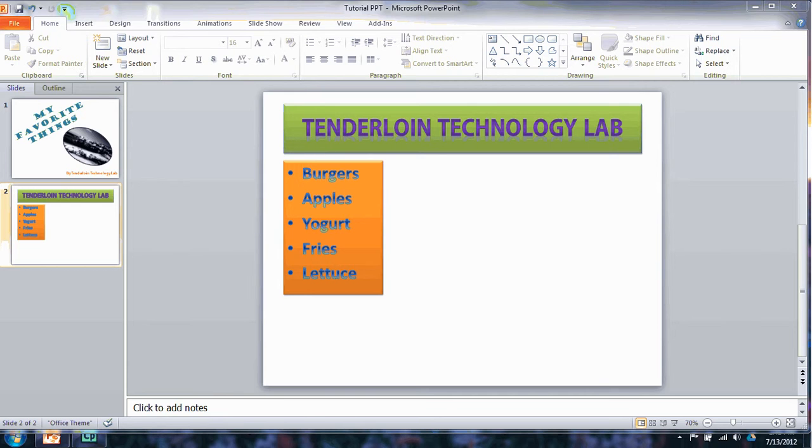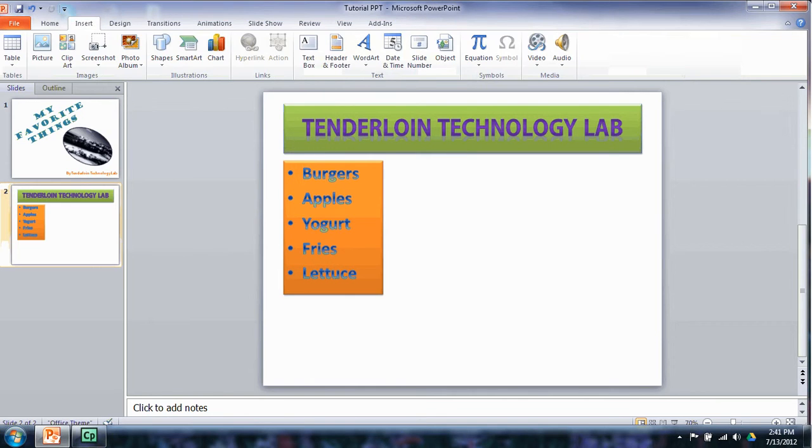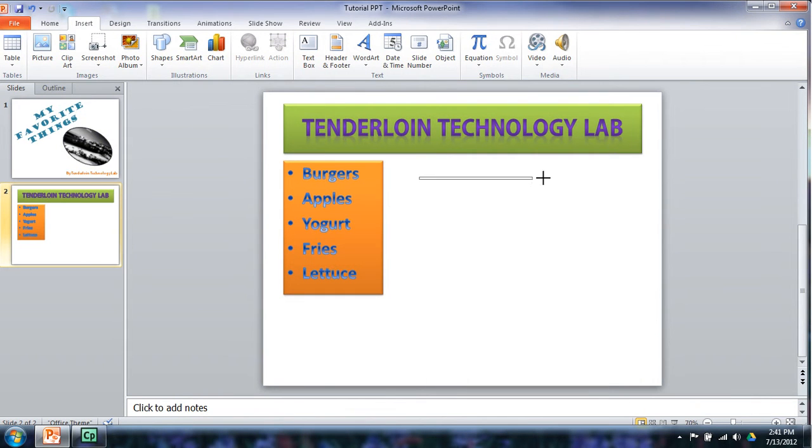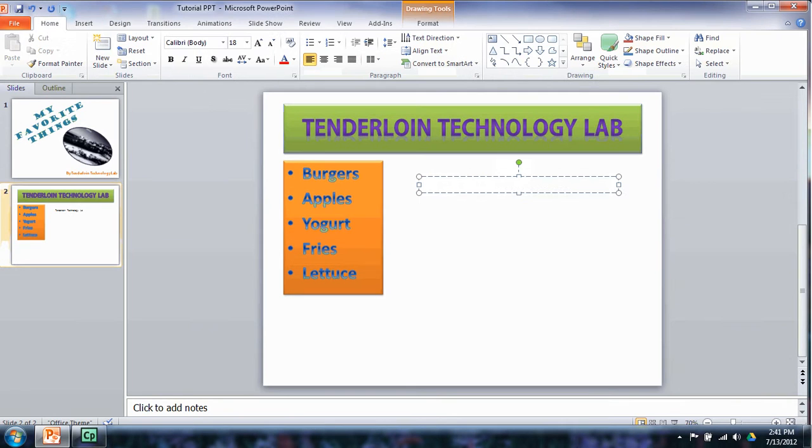Once again, I go up here to my Insert tab in my menu bar, and then I click where it says Text Box. I then scroll into my white area until I get a downward facing cross. I single click and drag over, holding the mouse, drag down and let go. You'll notice as you let go of your text box, it becomes smaller. That's just the default for PowerPoint. Don't worry about this because as you continue typing your text, it's going to adjust automatically.